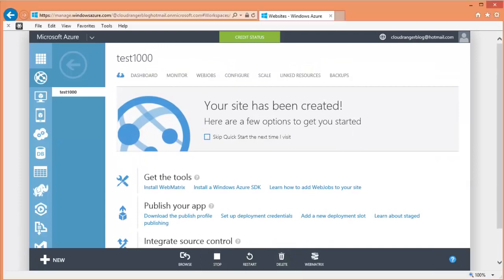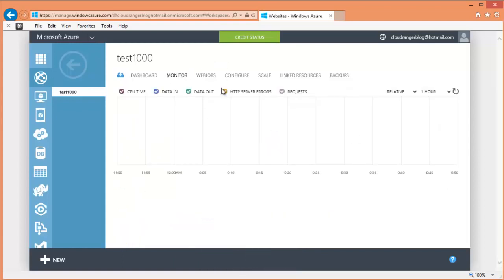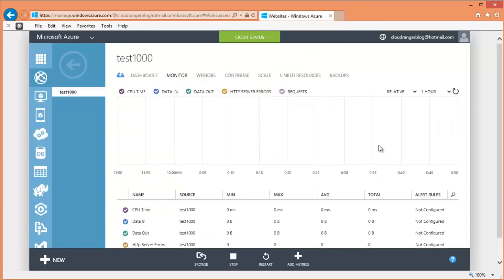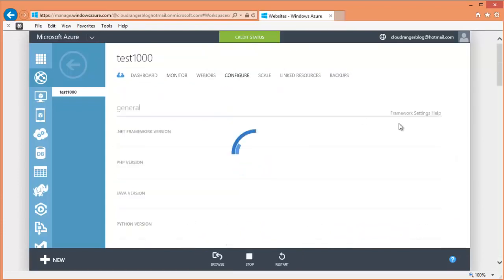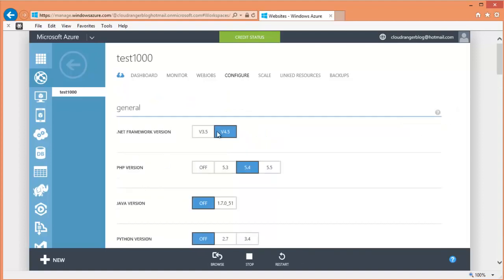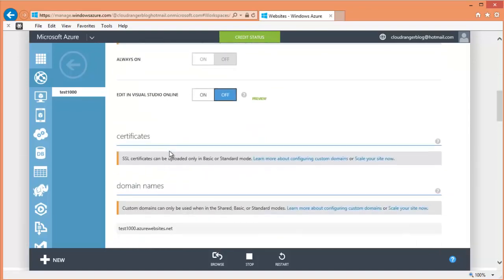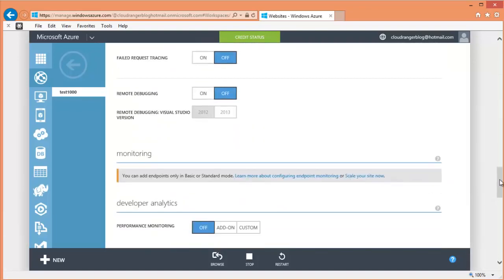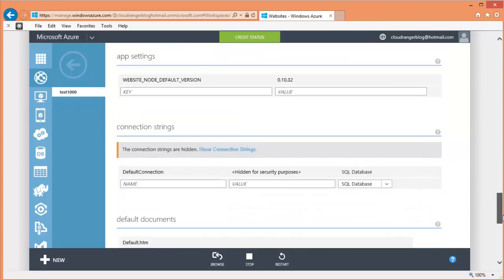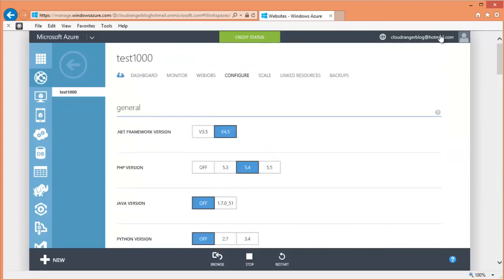You can see the website is created and it's running, and we can monitor. There's obviously not a whole lot to monitor here, but you can see all these details would have come up over here. Data in, data out, the CPU. You can configure a bunch of things here, and once it loads, you can actually choose your .NET version and everything over here. This is really, really awesome. As you can see, you can add so many things. We'll go into details of this later.